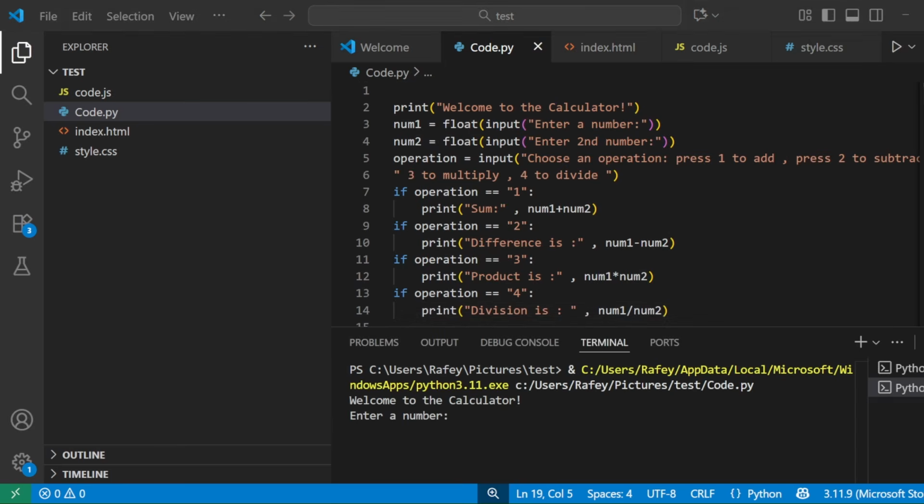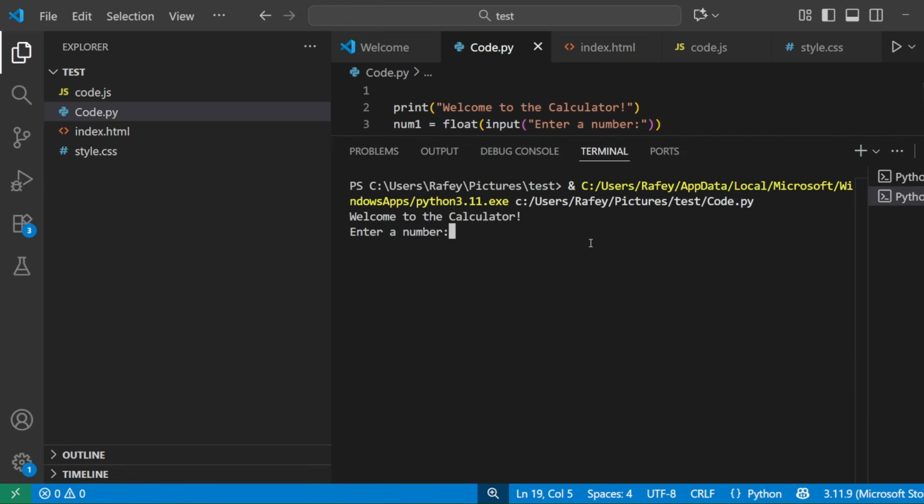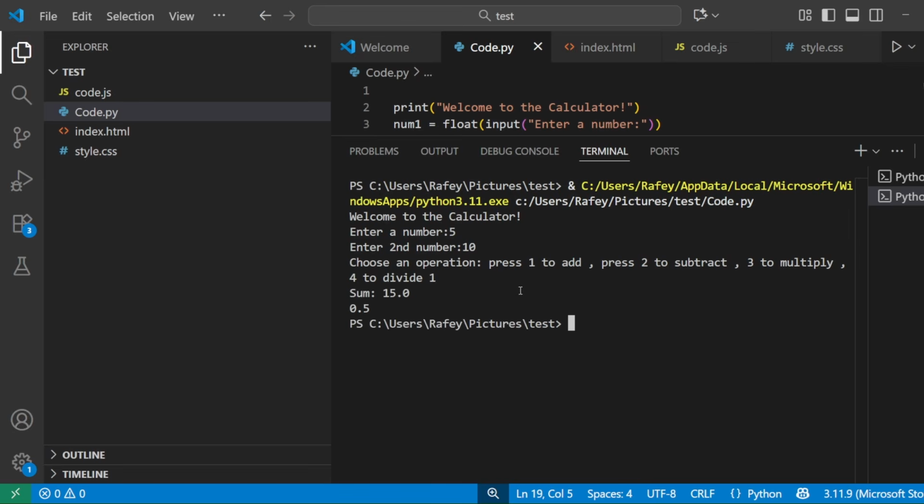Once we run the code, it's going to ask us to enter a number. As you can see, it says welcome to the calculator, enter a number. So we're going to enter 5. Enter second number, we could enter 10. Now it's going to ask us to choose an operation: press 1 to add, press 2 to subtract, 3 to multiply, or 4 to divide. Let's press 1 to add, and it's going to print the result, which is sum 15.0.